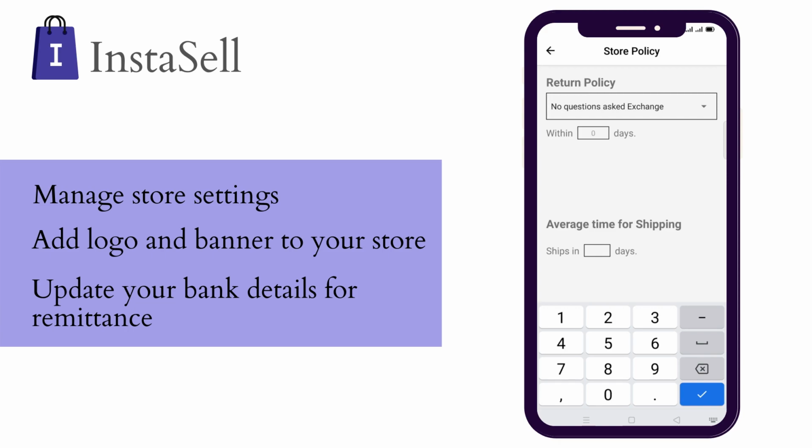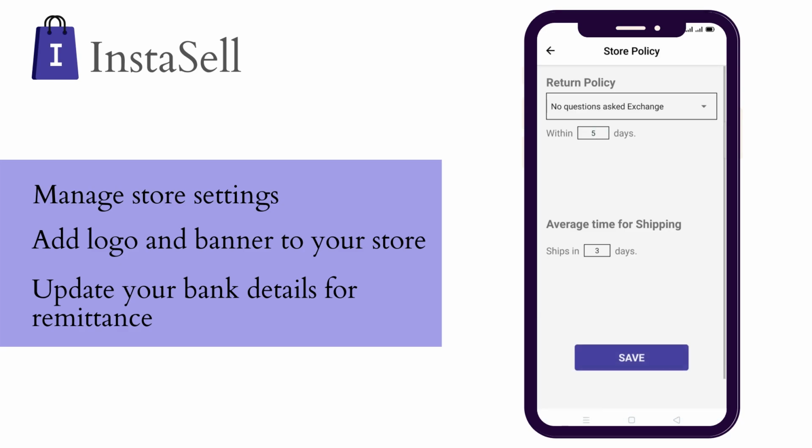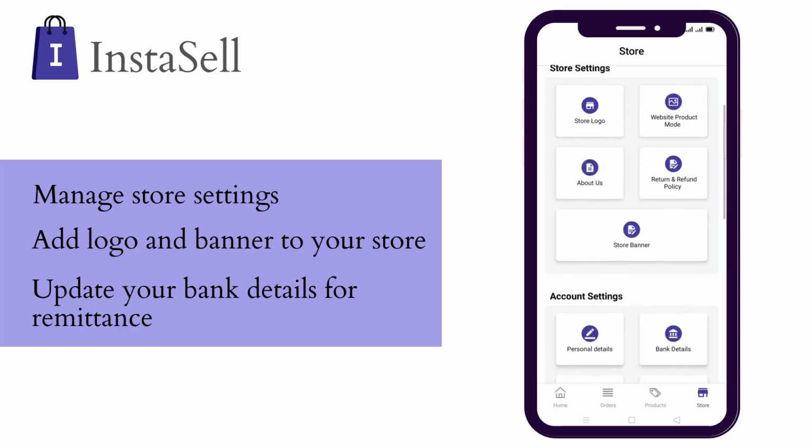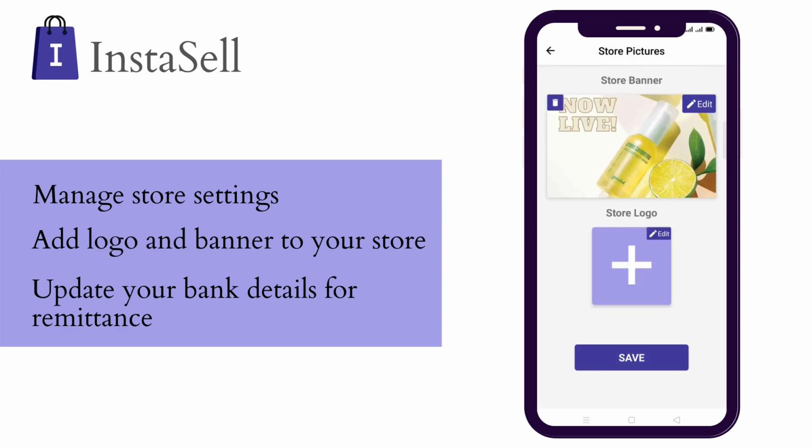So let's say you ship your order in 3 days, so you can mention it as 3 days here, and no questions asked exchange, let's say in 5 days, within 5 days of delivery. Now let's save this and go back. So this is the store banner, which we already saw. We can change the store banner here, and that would also go up on the website.